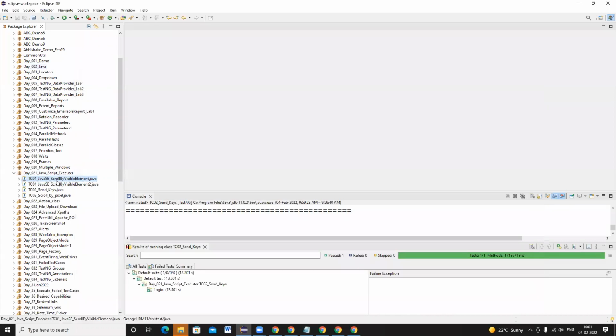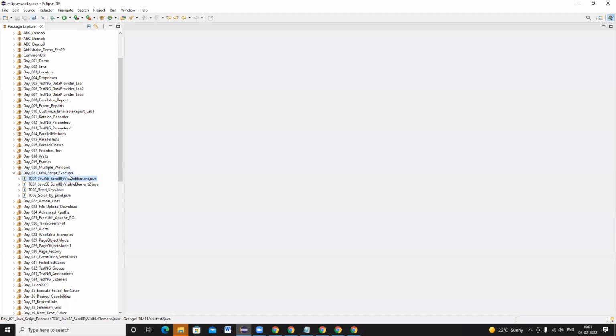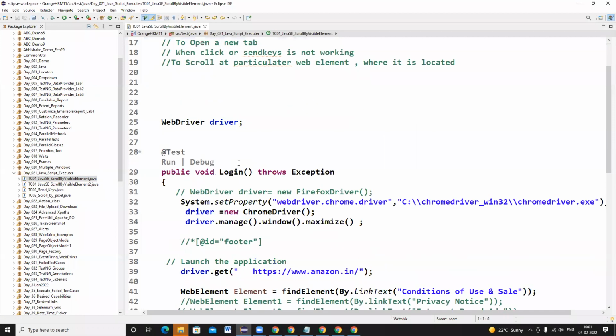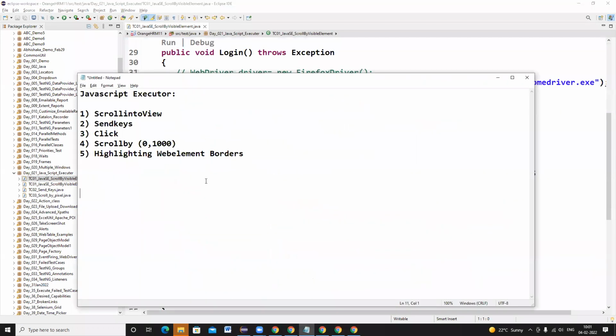Syntax part, do you want me to write it here and provide you three lines of code for each and every web element? We have to create a web element object reference, which is WebElement.